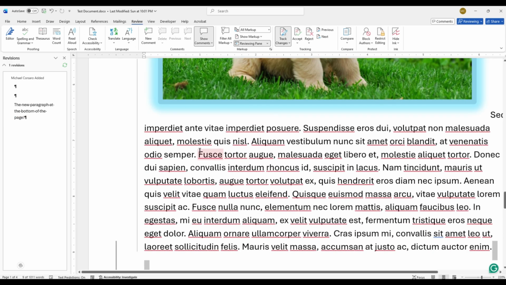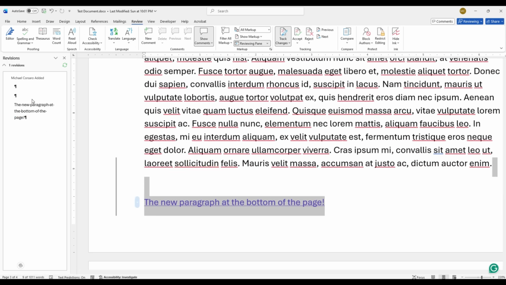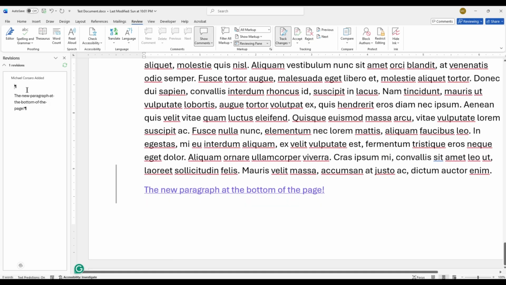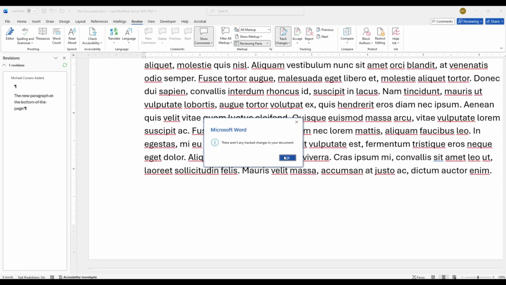Okay. And it looks like we also have these new paragraphs here at the bottom. So I can decide, do I want to reject those changes or do I want to keep them? So I'm just going to get rid of those. Okay. And now this one, do we want to make sure it's highlighted? The new paragraph at the bottom of the page, do we want to keep that or do we want to delete it? Let's go ahead and delete it. We don't want that to be on the page. So we'll hit reject. And it's gone.